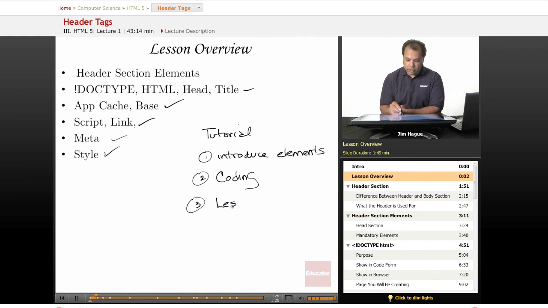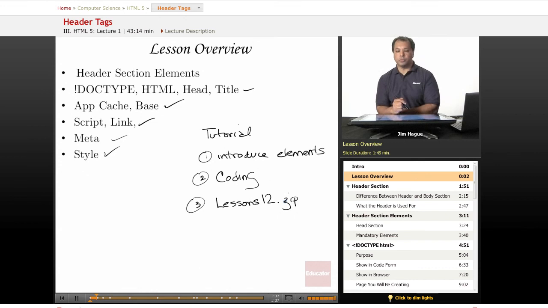If you look on screen, you will see a zip file called lessons12.zip, in a compressed version. We'll have compressed versions for both PC and Mac. You can download them and refer to these HTML files and study them at your leisure.